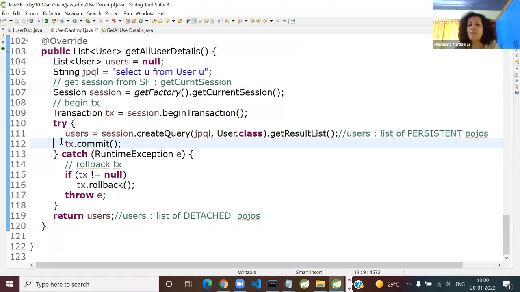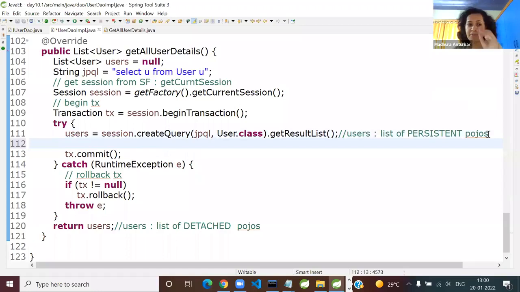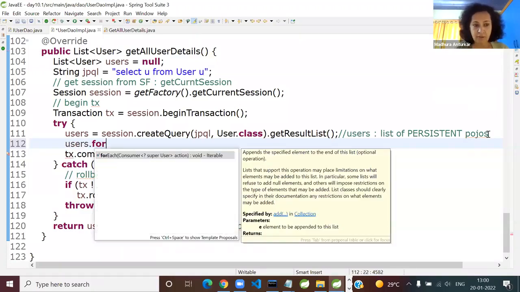So now let me take you ahead and emphasize the presence of your L1 cache. Please go to your download. I hope you have uncommented the transaction commit, and let's do something here. I'll write something, and I'm sure you will understand. So let's say users dot for each.